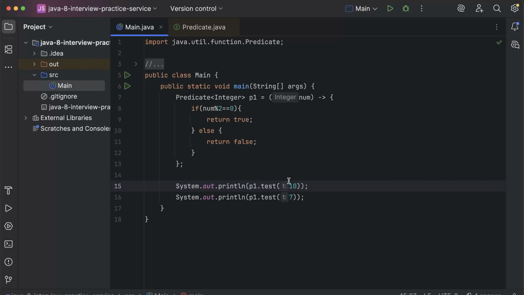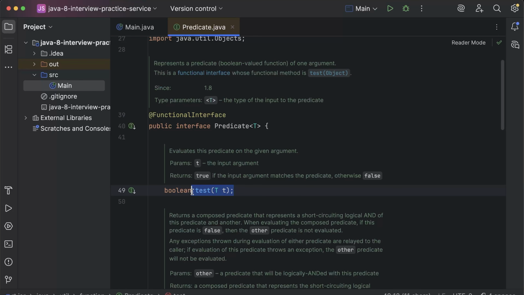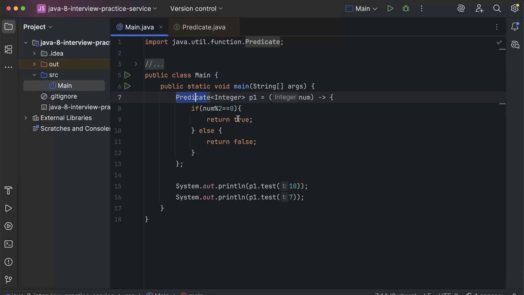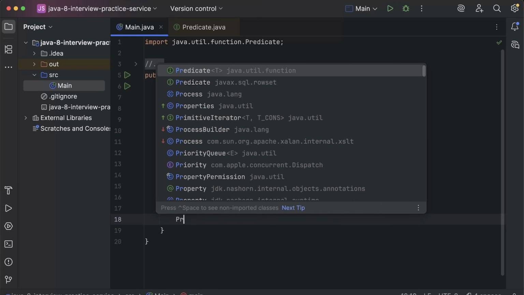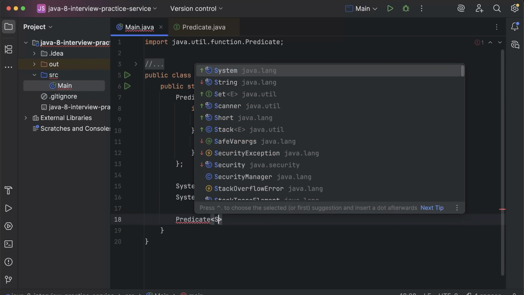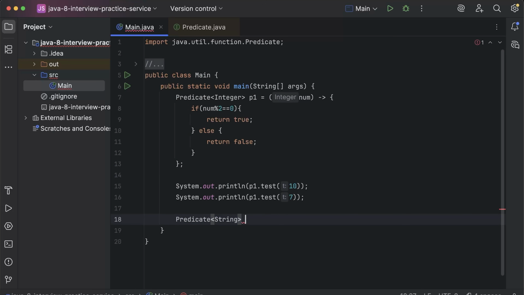So this is how we can implement the predicate interface. We can give an implementation for this method test and it will take some argument and return some Boolean value. Now I'll take one more example. This time I'll take a string argument, Predicate String, and let me call it p2 is equal to. This time also I have to take one argument, let's say I'm calling it str, then this arrow and these curly braces. Here I will provide the implementation.